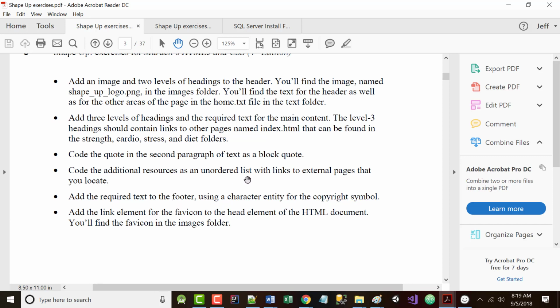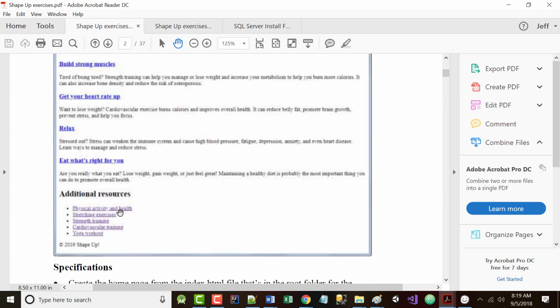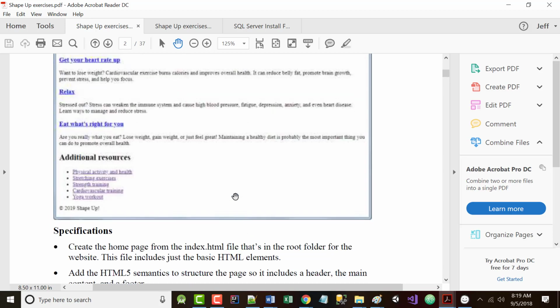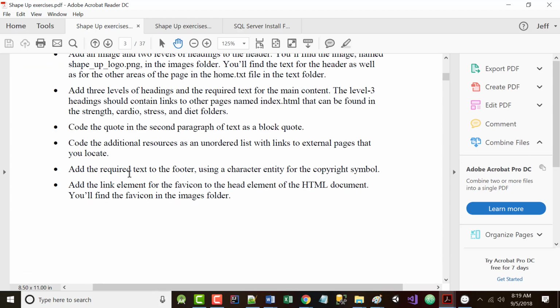Code the additional resources as an unordered list. What does that mean? There's the additional resources. Right there. It's an unordered list. Add the required text to the footer using a character entity for the copyright symbol. You may or may not remember that. That's ampersand copy with a semicolon. That'll put the copy symbol in there. Add the link element for the favicon to the head element of the HTML document. You'll find the favicon in the images folder.